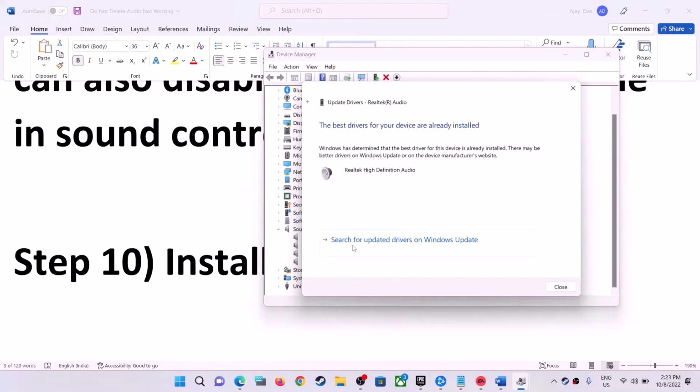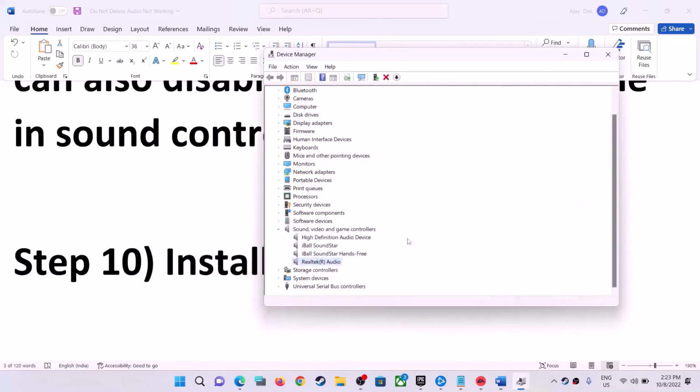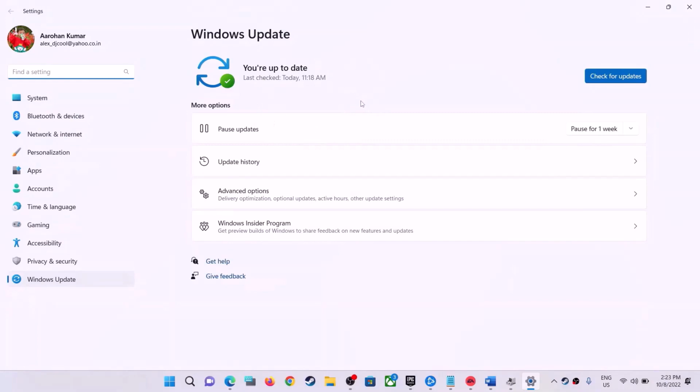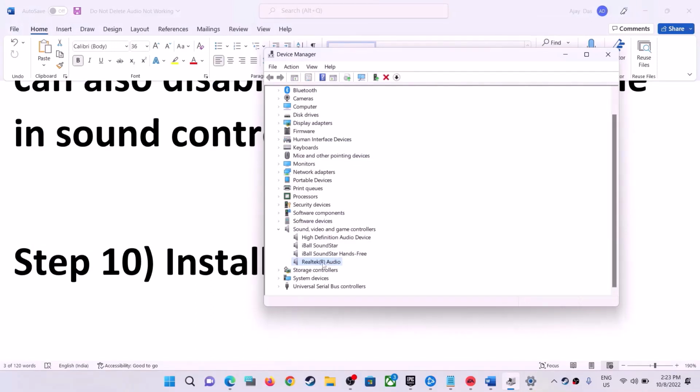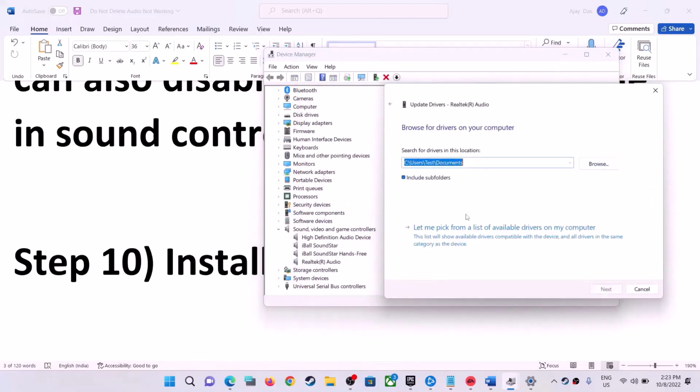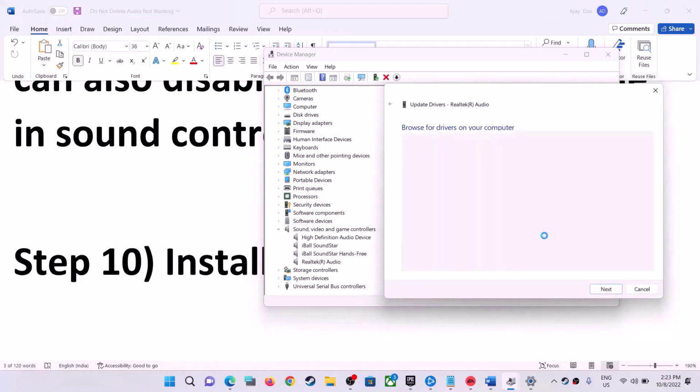If that does not work, then click on search for updated drivers on Windows Update. Now this will launch Windows Update. Now if there is any update, in my case there is no update, so if you find any update, install it, restart your computer and then launch the game. If you're still facing the problem, then make a right click on the speaker and then click on update driver and then click on browse my computer for drivers. Click on let me pick from a list of available drivers on my computer.